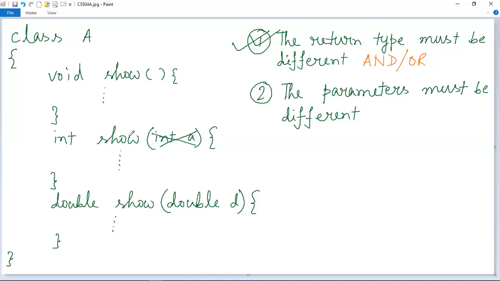Still, method overloading will not take place because the parameters are same. And when the show method is called, it will be called depending on the values that are passed into the parameters. Here also there are no parameters, and here also there are no parameters. That means when we call the show method, we will pass no parameters. So the compiler will get confused about which show method to call, whether this one or this one, because no parameters are being supplied to both these methods. That means depending on these return types, we cannot differentiate between the two overloaded methods.